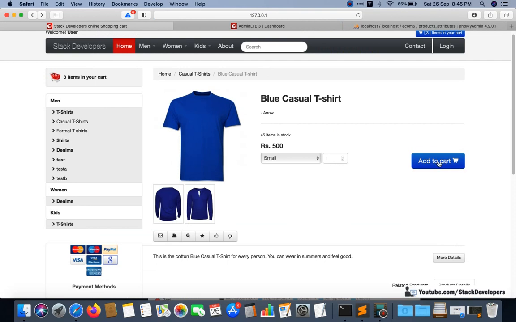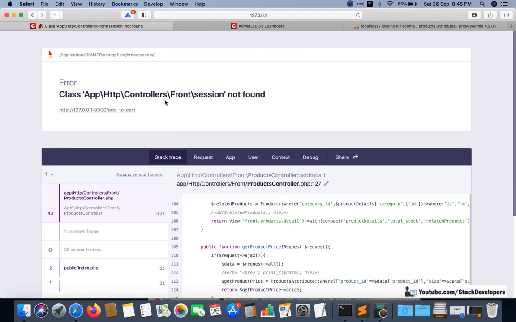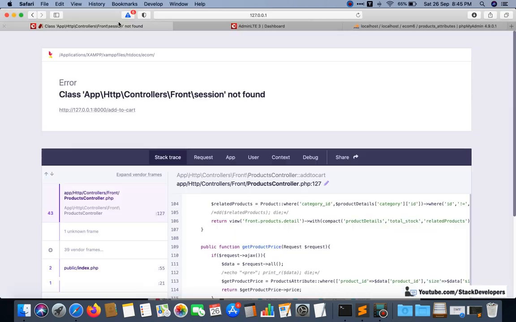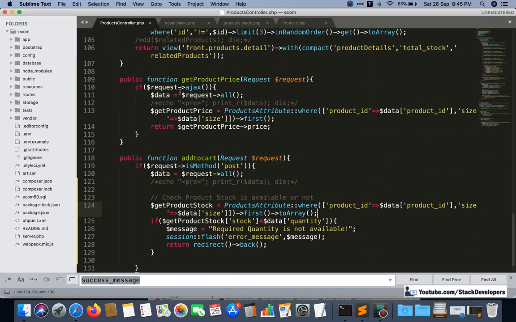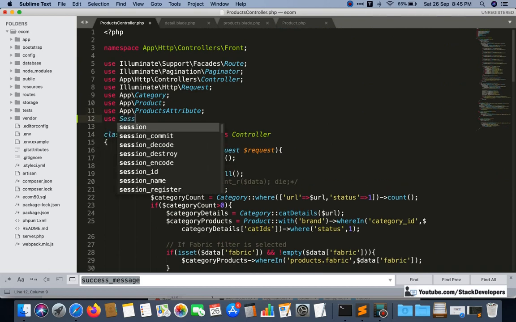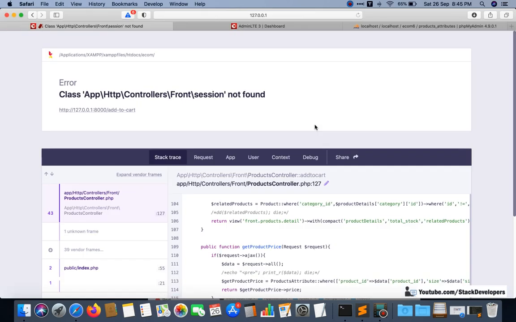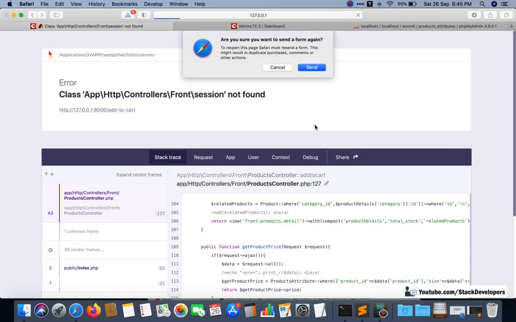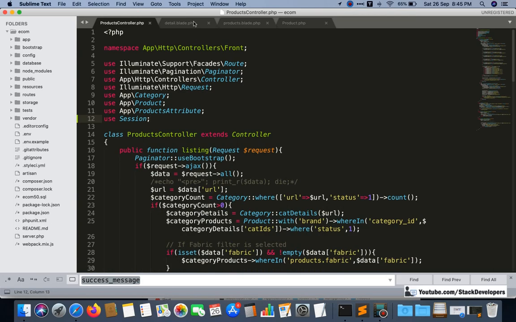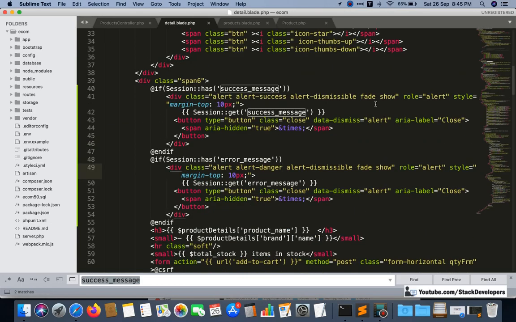Now we are going to select the small and add to cart, and okay, so session is required in the press controller. We are using this session, so that's why use session is required here. And now we are going to refresh once again, and now I'm going to select the small one, and let's see, it is coming back but not showing. Here we need to update this one.